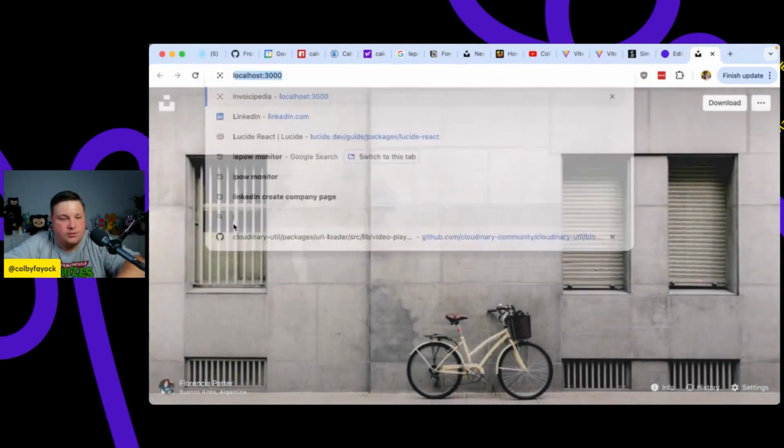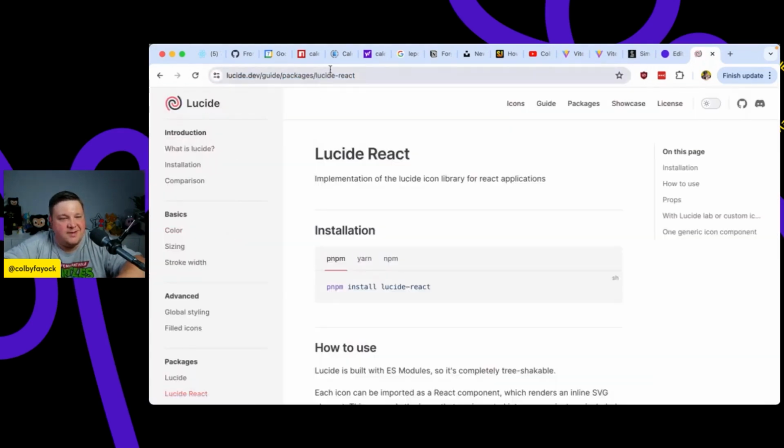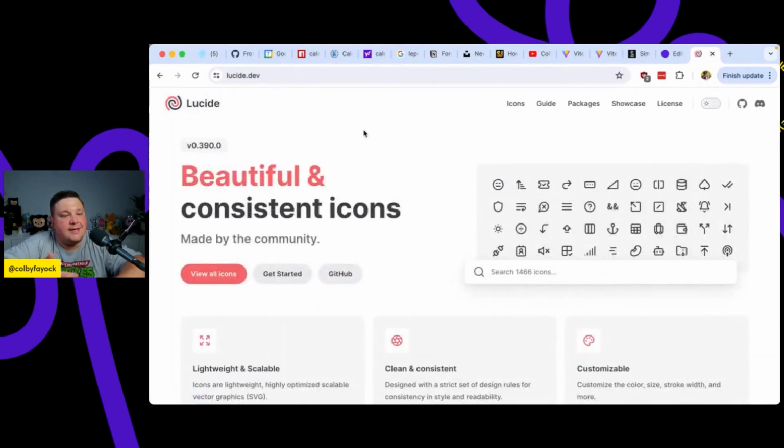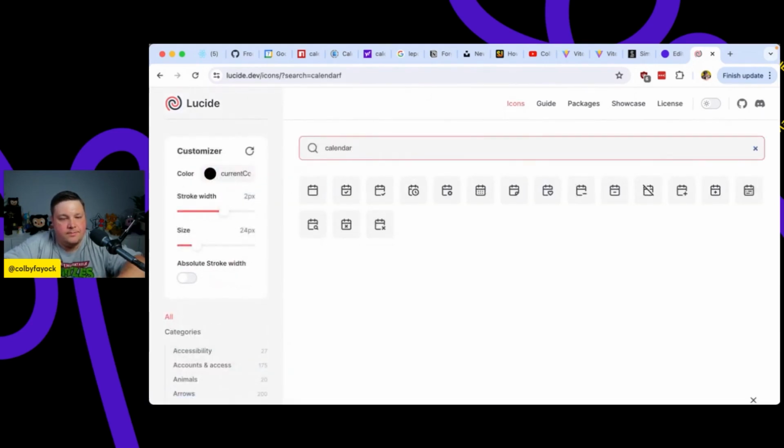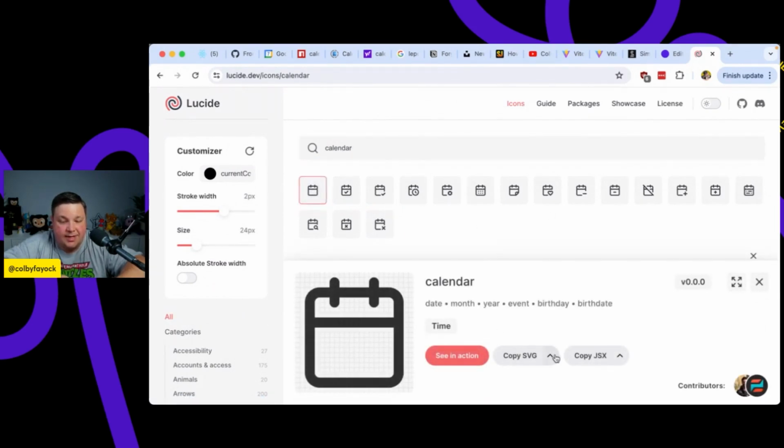So I'm going to go to Lucide. My default goes to Lucide React, but Lucide is a nice set of icons that just has a bunch of different options for how we can work with this. So I'm going to search for calendar, and we can see we have a bunch of different options. I think I'm just going to go with the basic first calendar here. We can see we have a lot of options for how we can consume this icon. It even has a React package, but we don't necessarily need that here. I'm just going to simply copy the SVG.